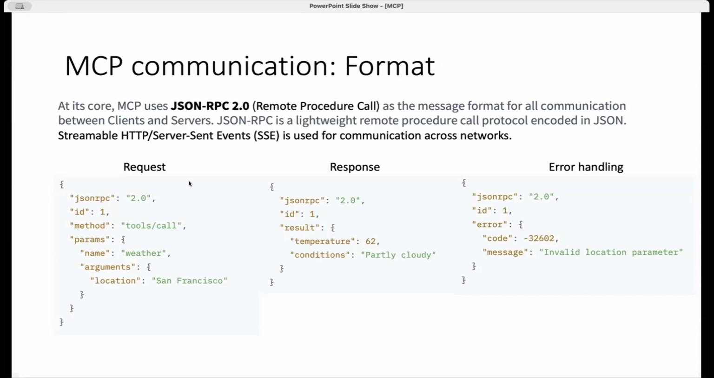So if you look into the JSON format, right, you can specify, okay, what is the version of the JSON format? What is the method you want to call, and what are the input parameters for the method? Right, so the tool call is like weather. So the weather is a tool, and then the argument for the weather is San Francisco, right? And then from the server to the client, it will respond again in the JSON format. And the result is again a JSON, like the temperature is this and the conditions are this.